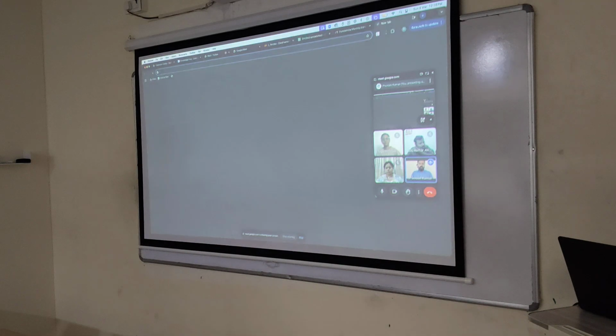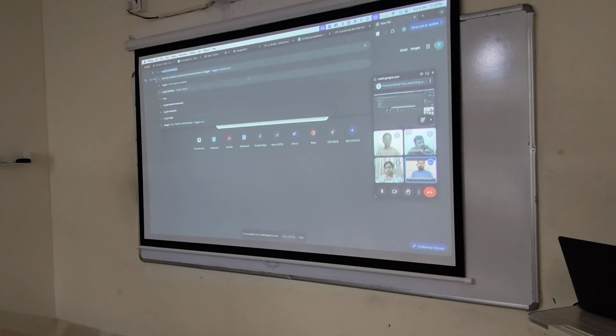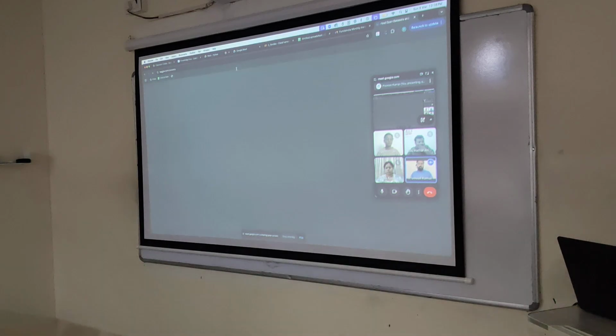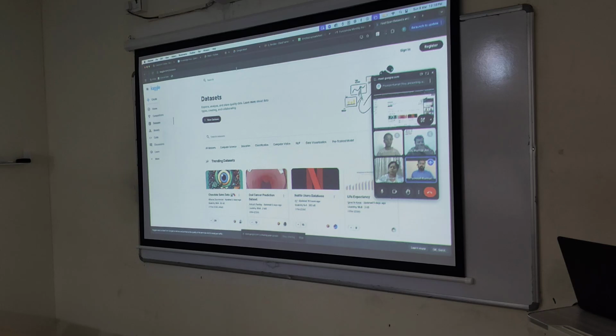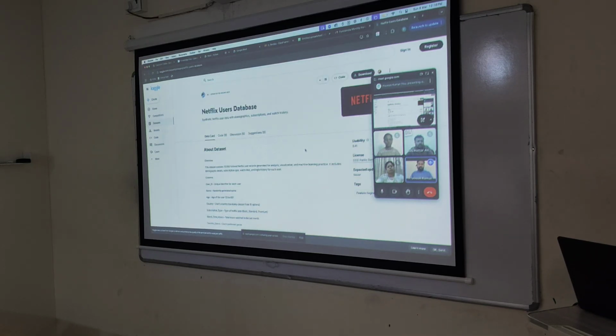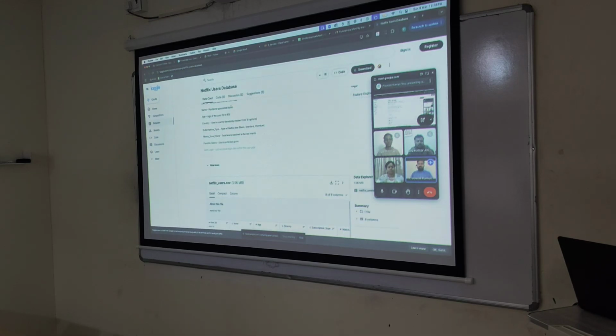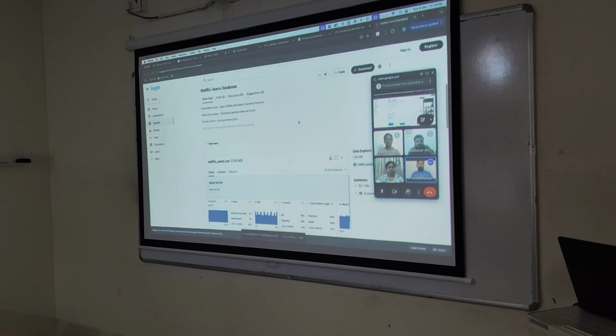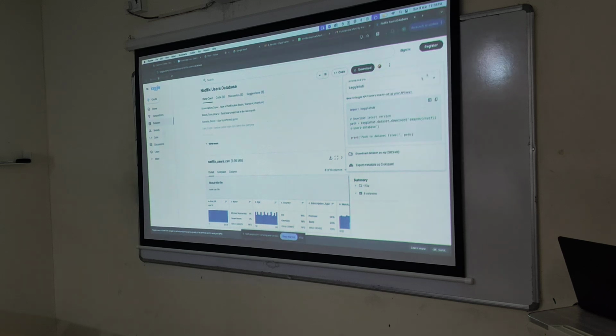So you go to Kaggle.com. This is where you do all your projects and everything. I go to Kaggle.com and then you can download any data set you want. There are multiple data sets here. So for example, let's say I want to download this data set. You will download it as a zip.